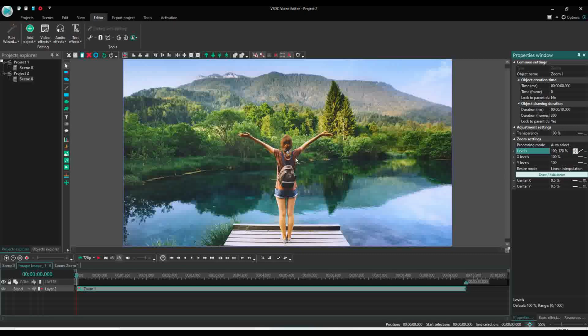So you have to check where you want to zoom in. This is the center. You can show and hide the center for the zoom effect from here on the right. Show or hide the center. You see, if you click, it appears and disappears. So I want to zoom the image to the mountains. I will place the center here. Now if you play the video, it looks like this.